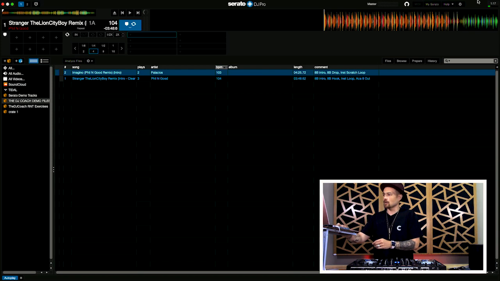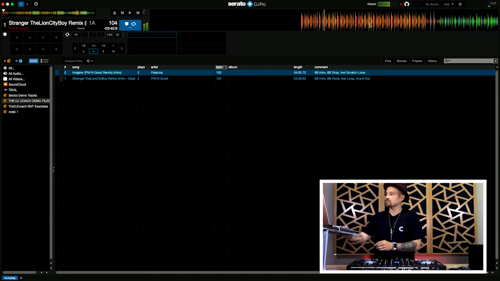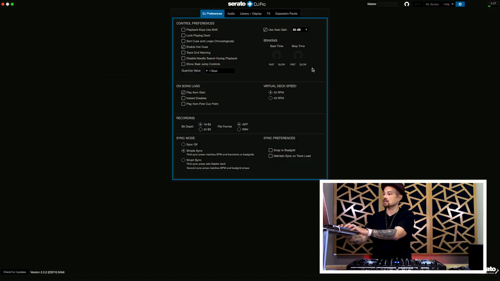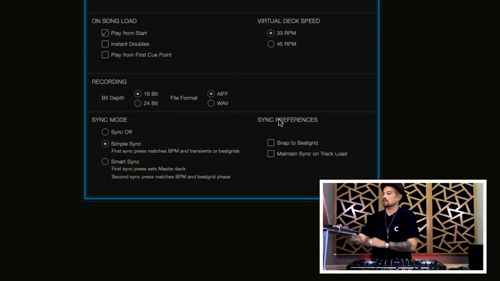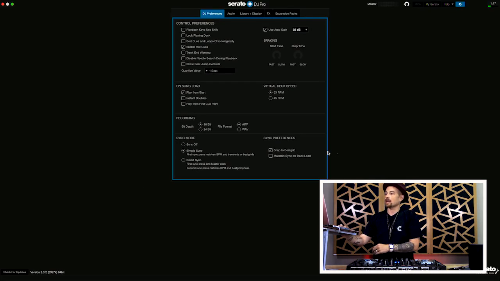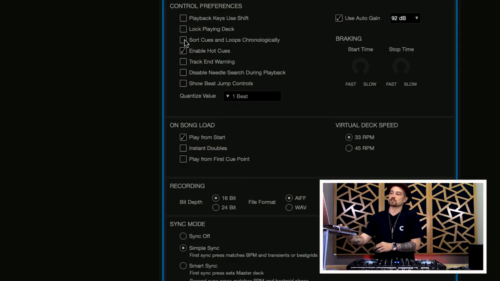Then let's come over to the settings. You'll notice that on my waveform there's no grid. I actually want the grid to show up, and some of you may not have a grid on your Serato either. Let me show you how to turn it on. Inside the preferences for sync, snap to beat grid, go ahead and turn that on. Then let's also turn on this one, which we'll get to later: sort cues and loops chronologically.